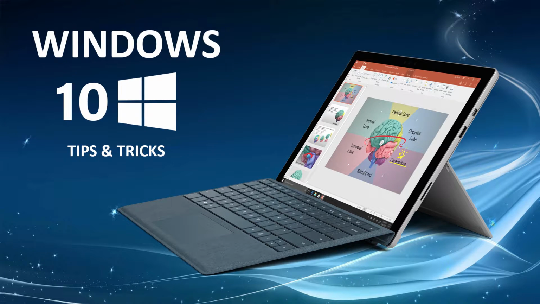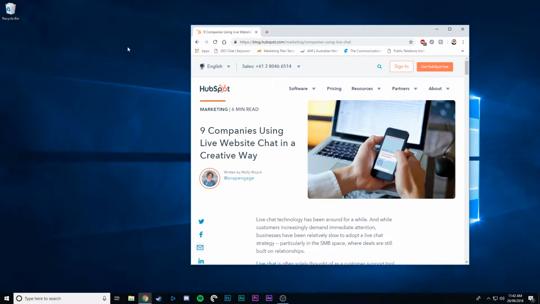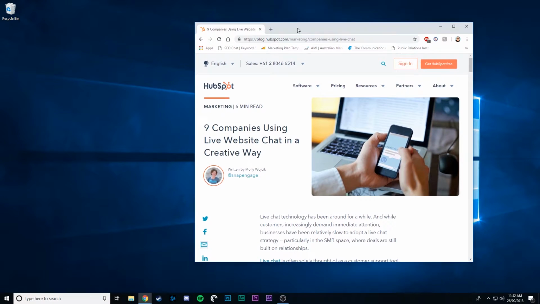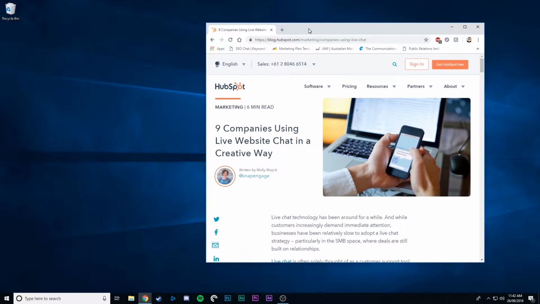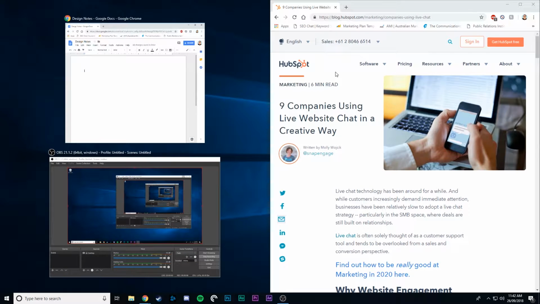On today's quick video, we're going to be covering a few tricks with Windows 10 that you might not have known about. Tip number one is snapping windows. I really love this feature on Mac, but you can also do it on Windows 10. It's really simple. All you have to do is just click and hold the title bar of any window or application, drag it to whichever side you want it to snap to, and you'll see a translucent box appear, and then you just let it go and it snaps into place.